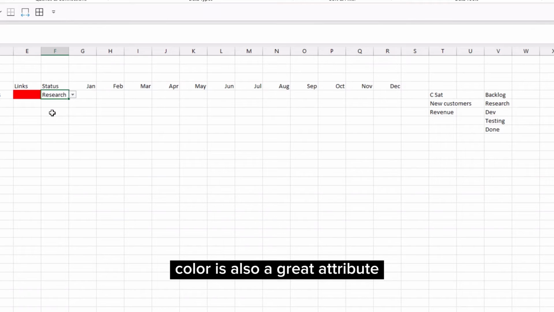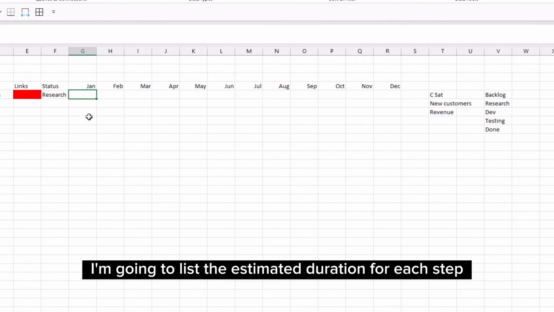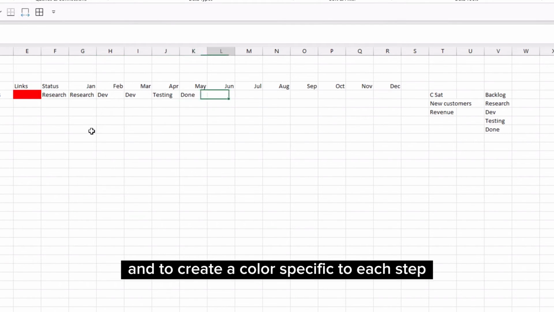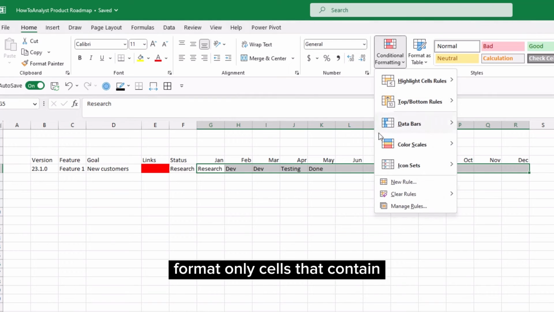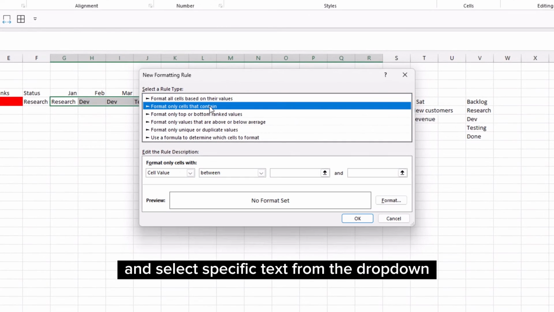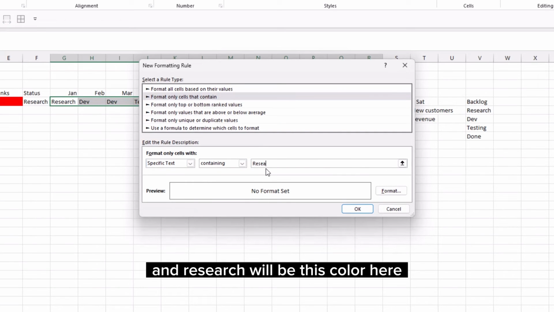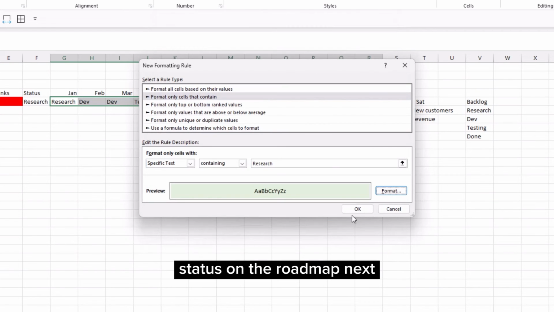Color is also a great attribute to contextualize the progress you're making. Along the months, I'm going to list the estimated duration for each step in the product development process. And to create a color specific to each step, I'll go back to Conditional Formatting in the Home tab and click New Rule. Format only cells that contain and select specific text from the dropdown. And research will be this color here. And I'll repeat this process for each status on the roadmap.